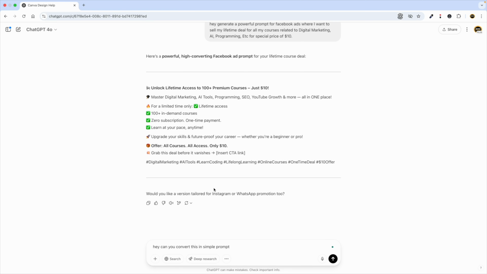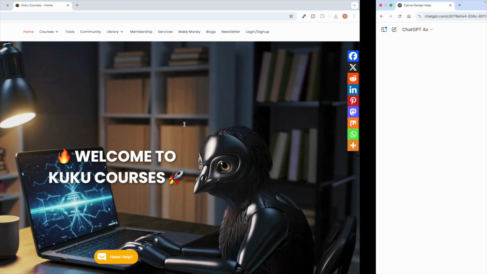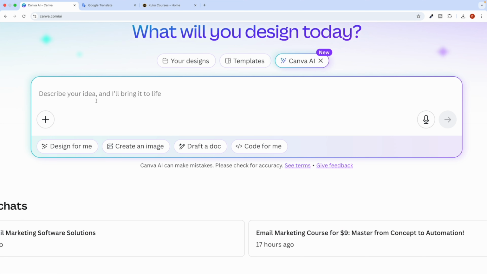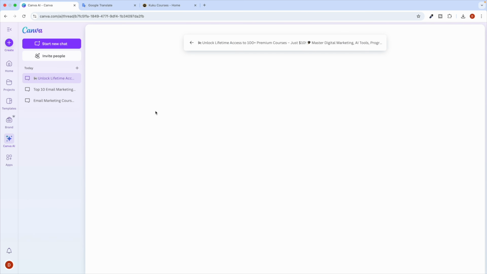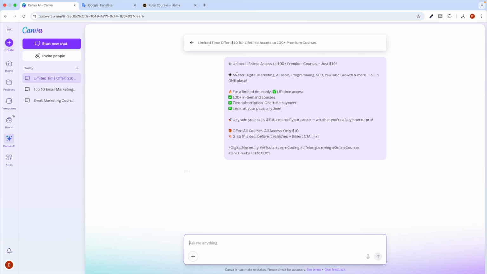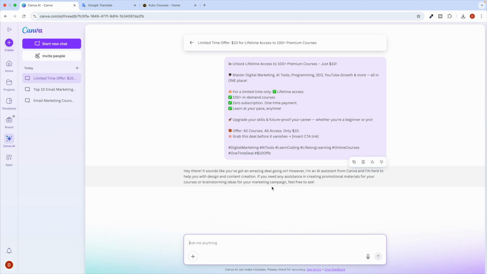Okay, or even if you want, you can just try to go ahead with this. Just copy this prompt, go to your Canva AI, paste whatever ChatGPT has given you, click on the submit button, and you will notice Canva will analyze all these things, and on that basis it is going to design it.